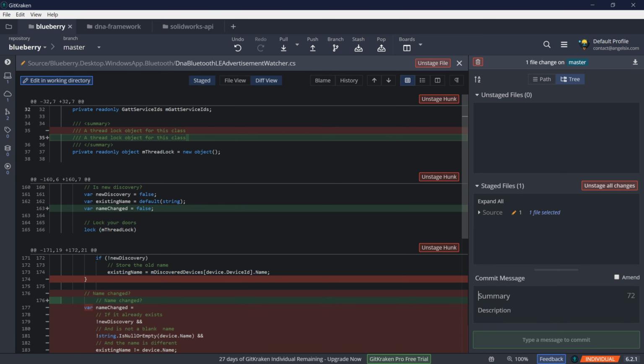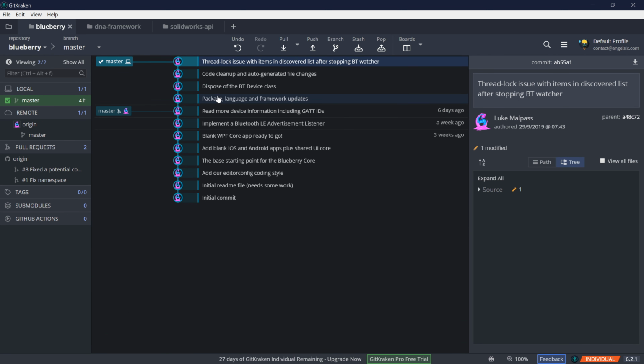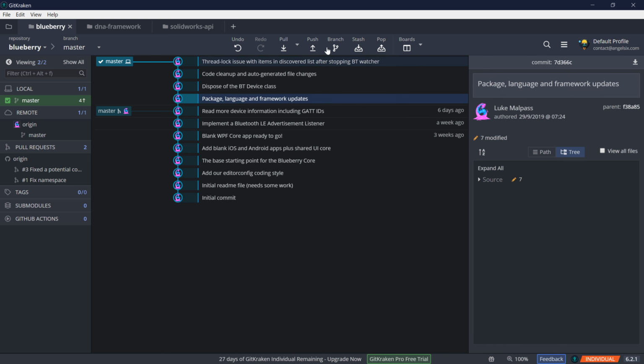So we staged that one, and this is thread lock issue with items in discovered list after stopping Bluetooth watcher. And we will commit that. And that's all of our commits now. So you can see the difference here now. We've done 4 commits and they're all small, as opposed to larger commits.